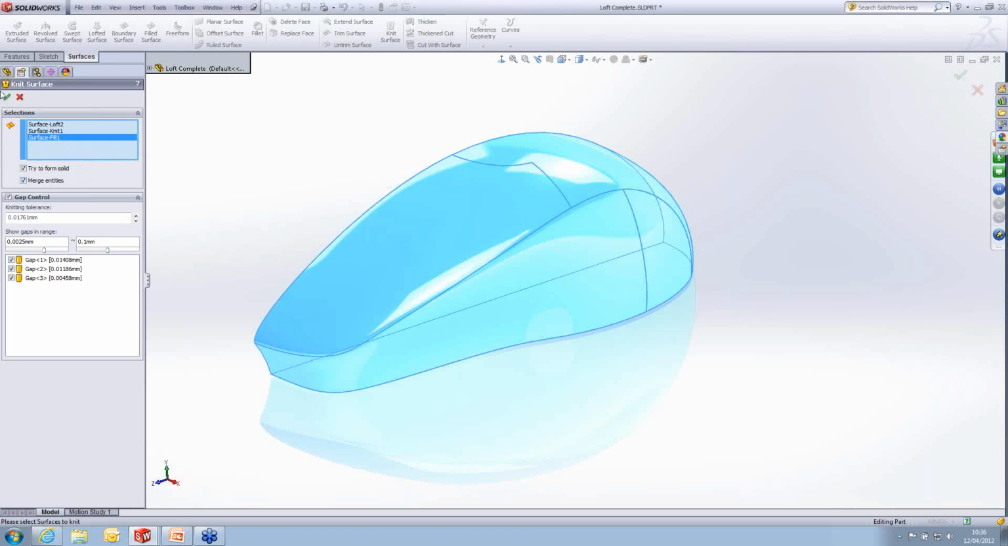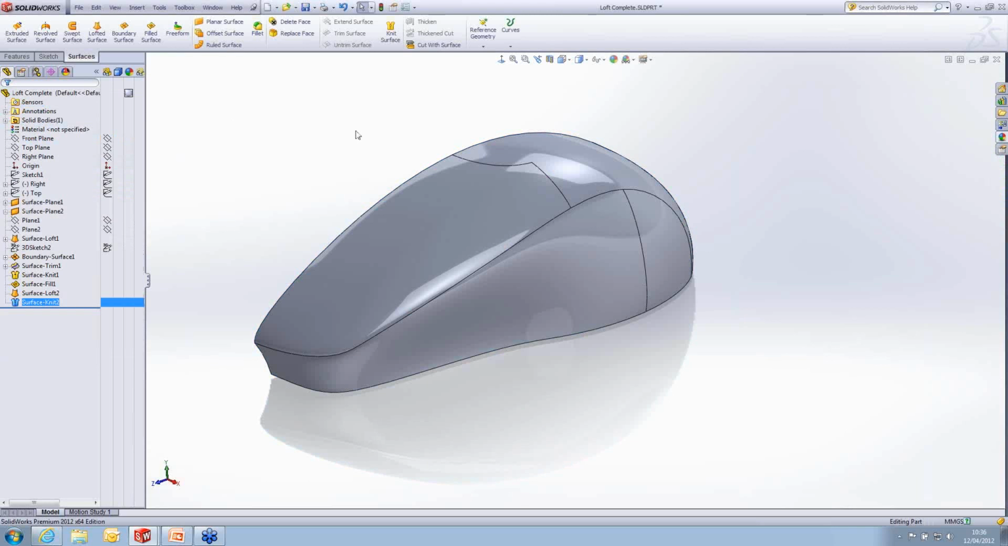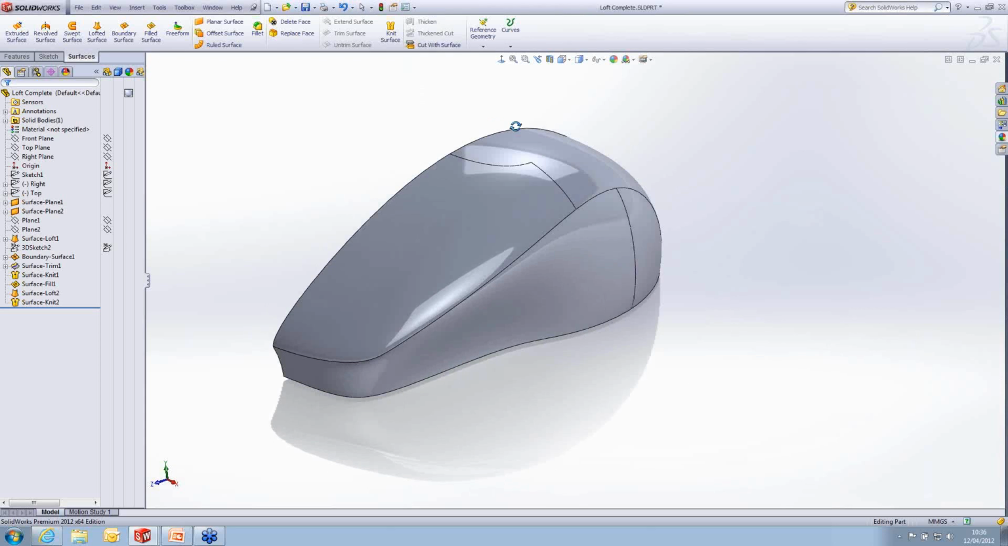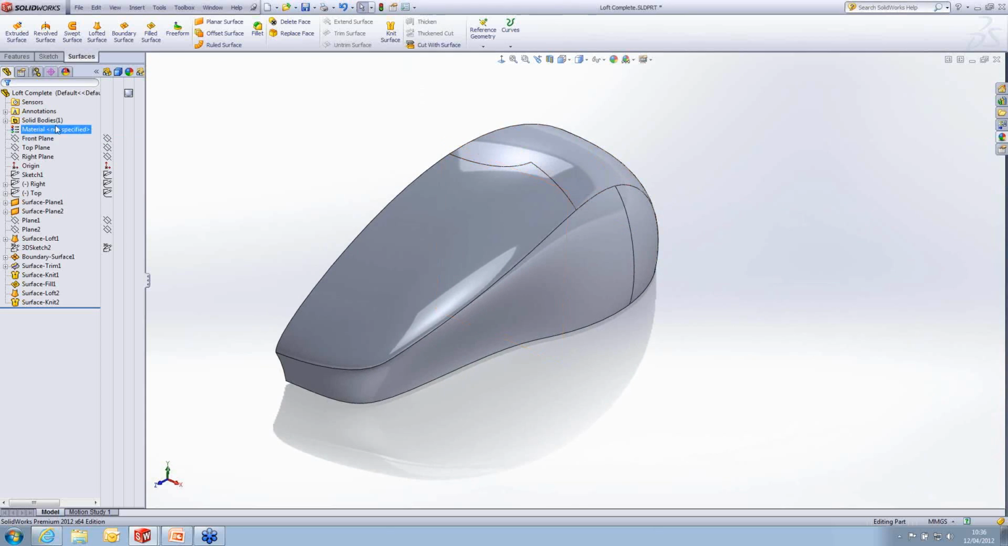Okay, I can also merge those entities. So forming a solid is the ultimate objective of any surface model. Surfacing is a way of creating the more complex organic geometry, but you do want to create a solid model from it eventually. And by using the knit command we can do that. The other way to do it is to use the thicken command, which allows us again to create a solid model from the design if we've already got one surface body.